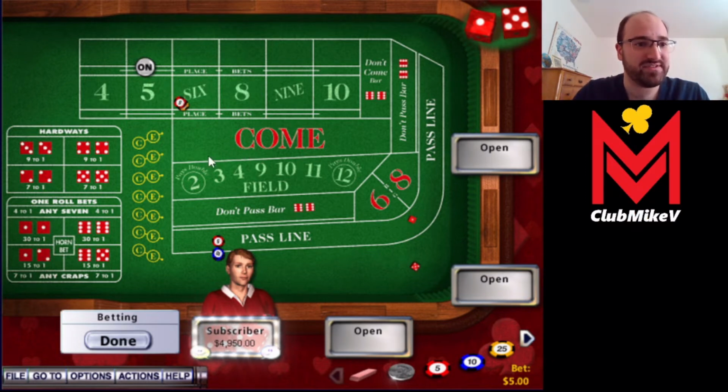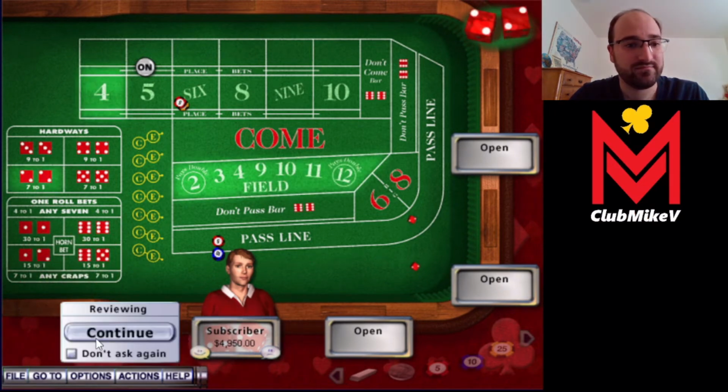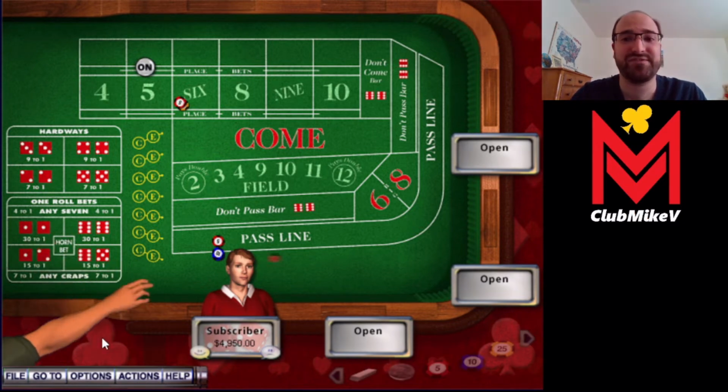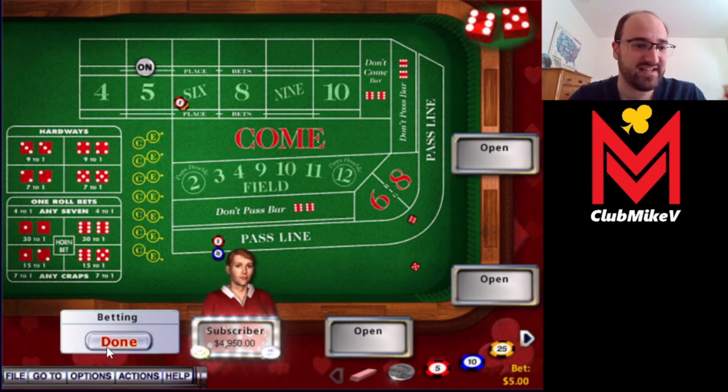So we've got two numbers now. We've got the 5 for the pass line and the 6 for this come bet. So let's roll until we can get a 5 or a 6 to win. That is a 4. So now you've got two numbers you're rooting for instead of just one when you're betting the pass line. Like I said, a game within a game.